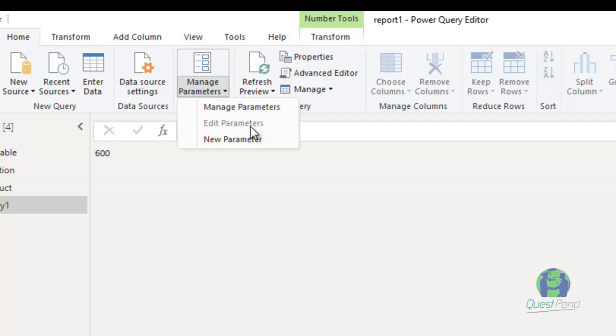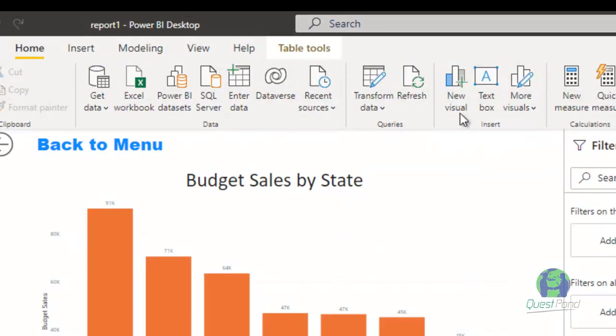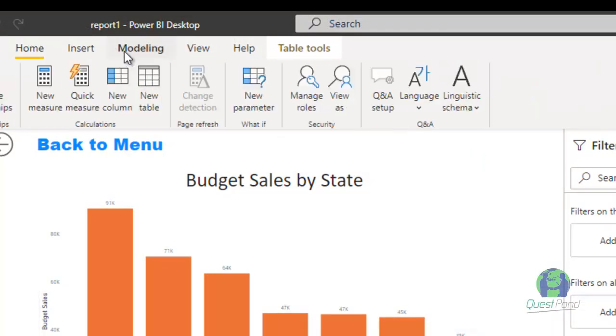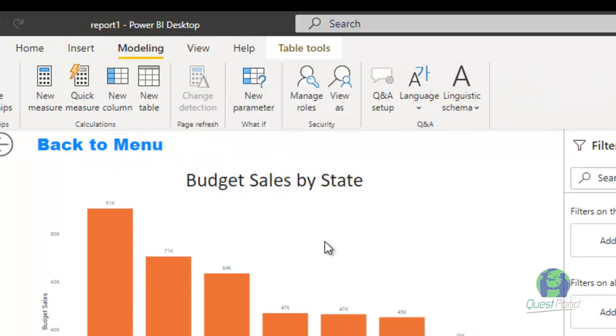Now, we have two types of parameters in Power BI. Let me just show you that. First one, we have the query parameter which is available in the Power Query editor, and the second one is the what if parameter, and this parameter is not available in the Power Query editor, but it is available here in the main UI of Power BI, that is inside this modeling section. You can see that, and here we have something called the what if parameter.